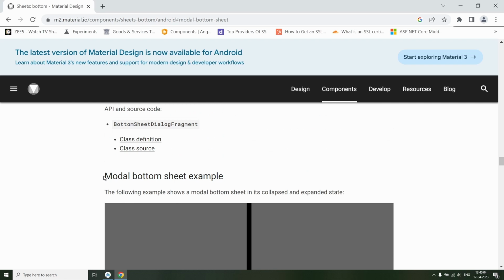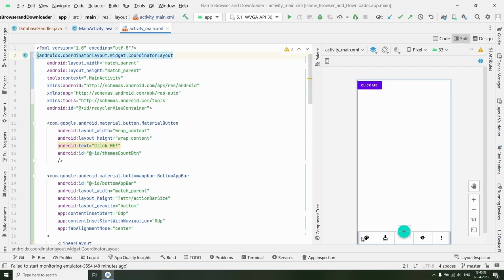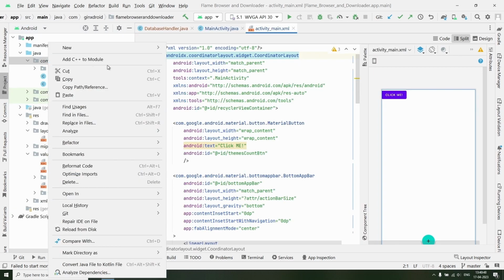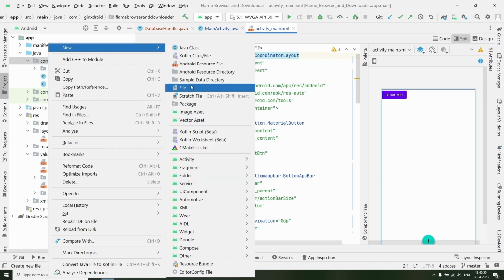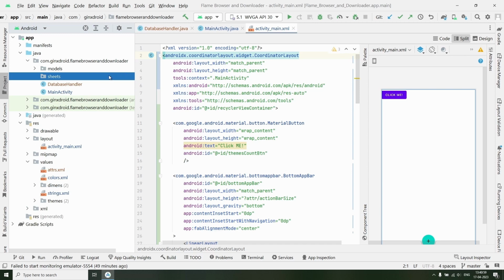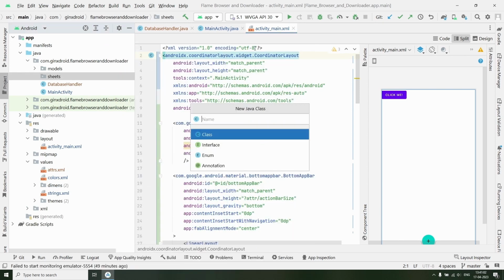We are using this modal bottom sheet for showing theme models to our users in Android. When the user clicks this theme image button, then our modal bottom sheet gets displayed to the user on his device screen. So we will create a new package in our package. We will call it sheets, and inside this package we will create a new Java class named ThemesSheet.